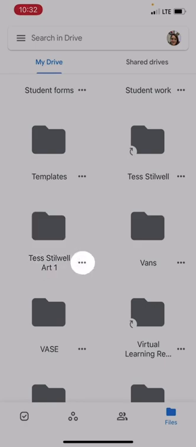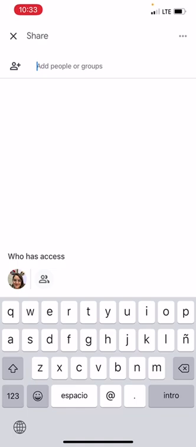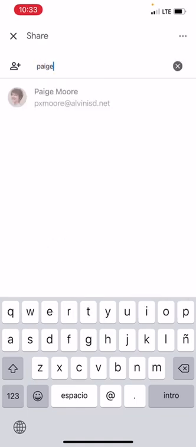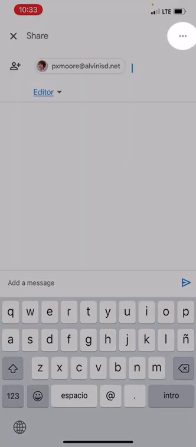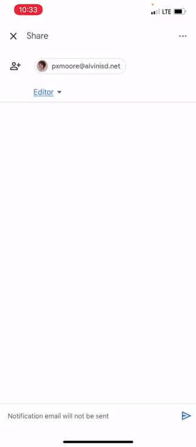The first thing I want to do is click the three dots next to the folder and then click Share here at the top. I need to start typing in my teacher's name. I'm in Miss Moore's drawing class, so I would choose Page Moore. Next, I want to click these three dots in the upper right corner again, and then click at the bottom where it says Skip Sending Notifications. That way my teacher won't have a million emails in her inbox.